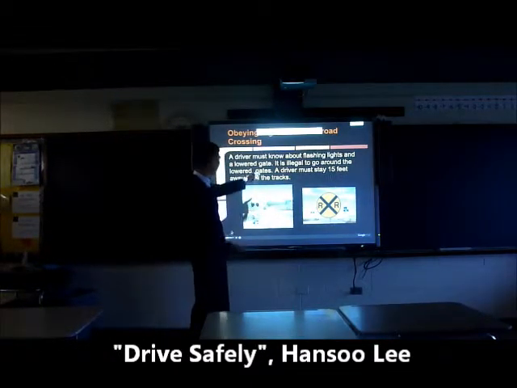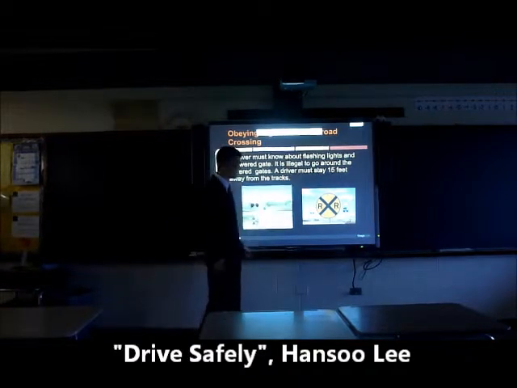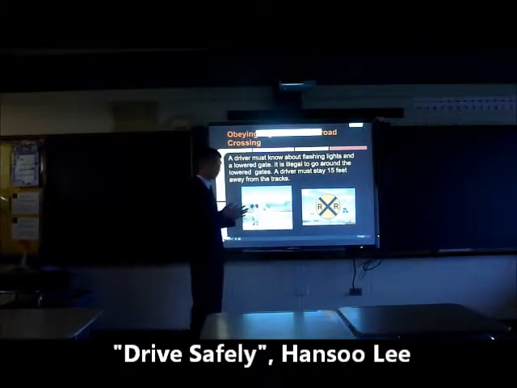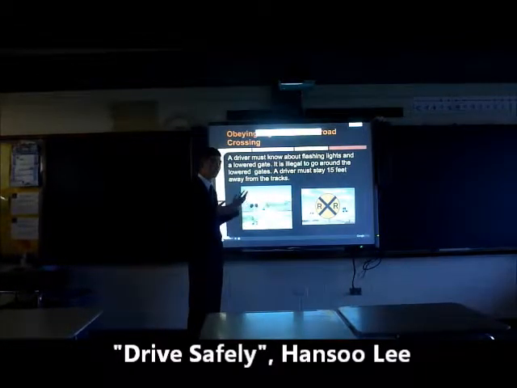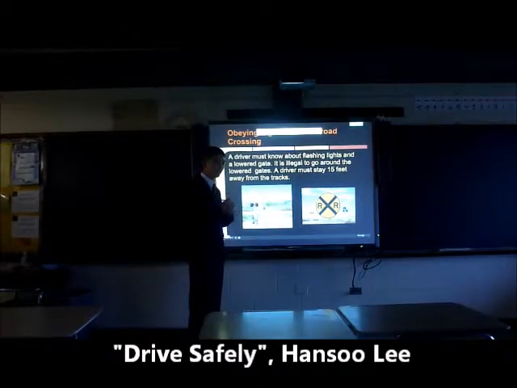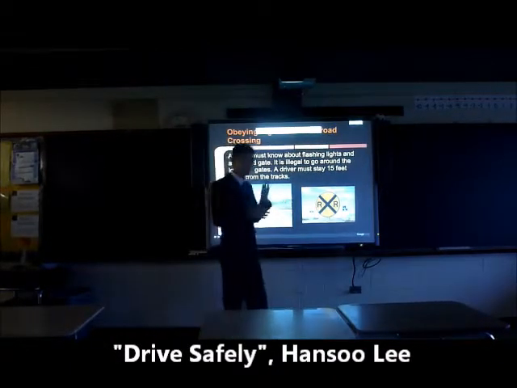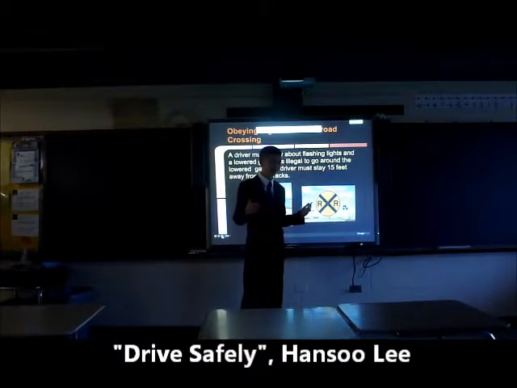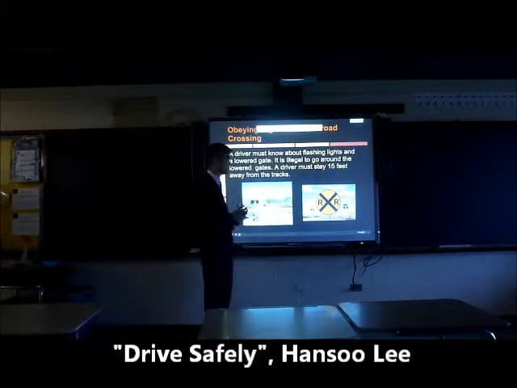It can be dangerous, and it is illegal to go around the lowered gates. If you go around the lowered gates and there's a police car on the other side of the crossing, the driver can get a ticket because it's a traffic violation.